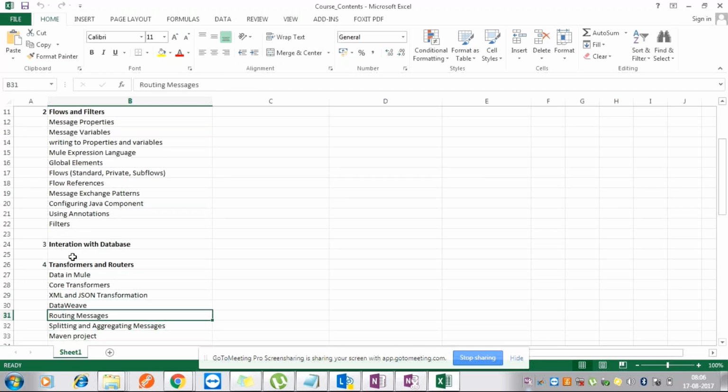About DataWeave, routing the messages from one integration entity to another integration entity, and splitting and aggregation, which is also one of the enterprise integration patterns. We discussed how to split and aggregate the messages over Mule. Maven project, I will explain the Maven project.